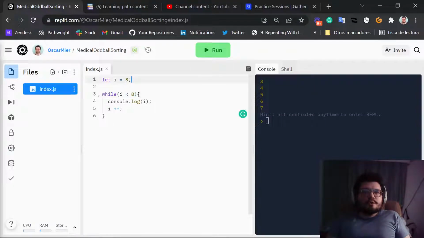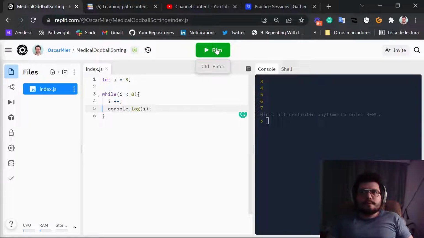Also, notice what happens if I move this instruction from the end of the loop. I'm going to cut it from here. I'm going to paste it up here. Notice that we had 3, 4, 5, 6, 7 before. And now notice what happens if I run this. It's going to be 4, 5, 6, 7, 8. So because we move this before the console log, we see the number after it's incremented, right?